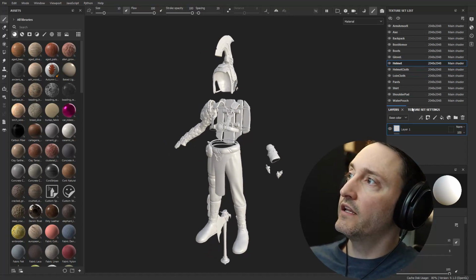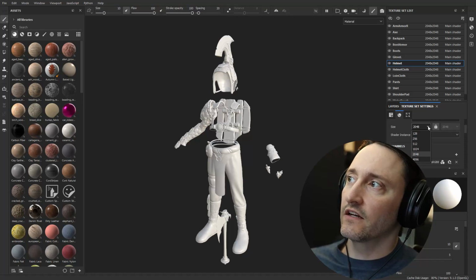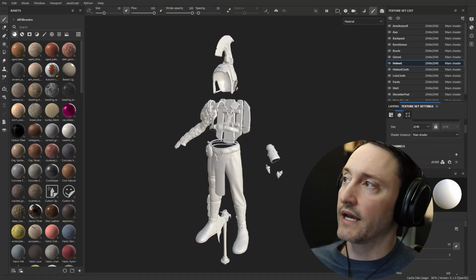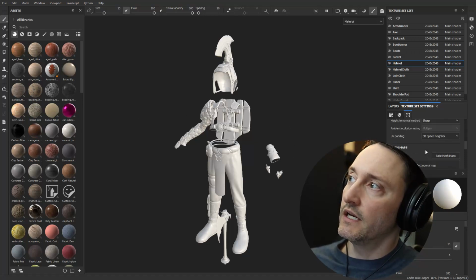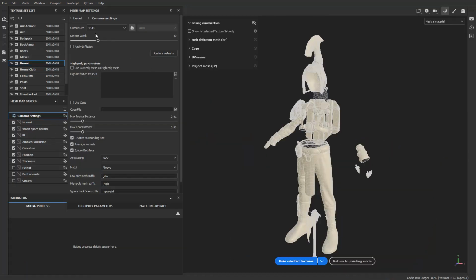So we're going to go down here to our texture set settings tab. We're going to scroll down. Again, our size right here is just telling us our viewport resolution that we're working at. However, when we go in here to our mesh maps and say bake mesh maps, you're going to see the output size right here is set to 2048. And then we have a texture set working resolution size over here.